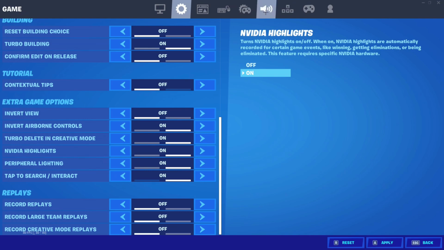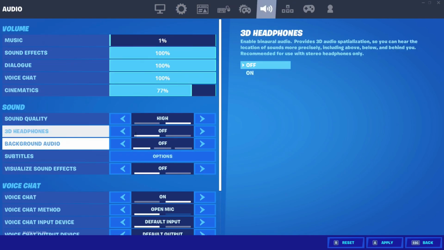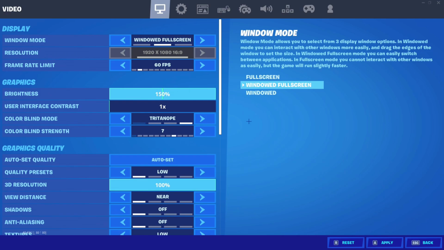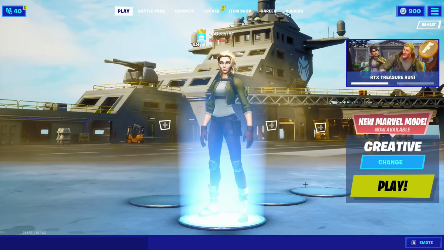Then we're going to go to our audio settings, and if you're lagging really hard and you're on like a laptop, I would turn your sound quality low, but if you're on like a PC, I would keep it at high. So that's it for the actual in-game settings.